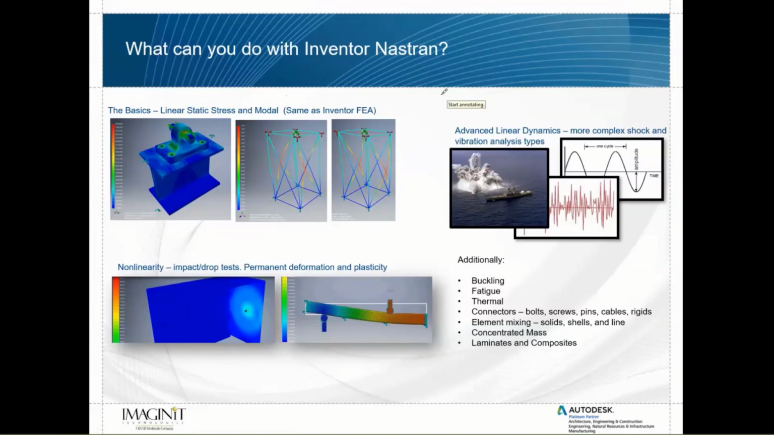You can also do things like nonlinear: impact, drop tests, and permanent deformation. So if you want to look at how a structure responds to a standardized drop test, or you want to see what would happen if you have some protective structures that might be struck by a large object, those can be tested with the impact analysis tool, as well as nonlinear transient analysis within Inventor Nastran. So there's a lot you can do there. You can look at individual time steps and your time-dependent response of your designs.